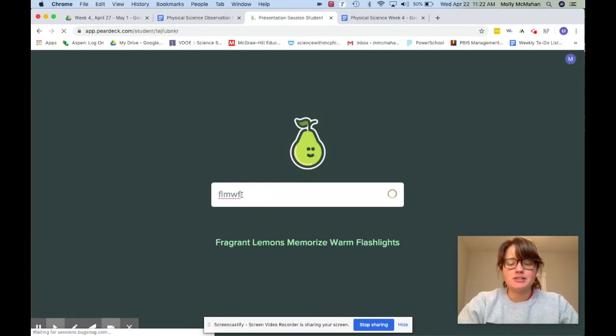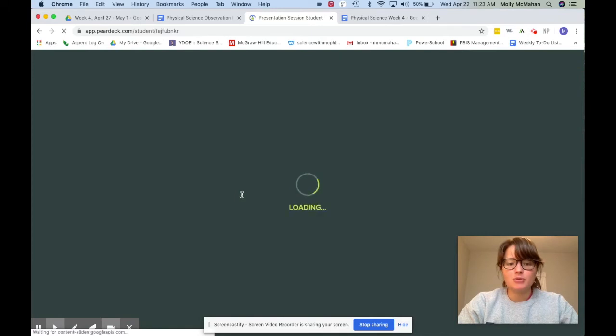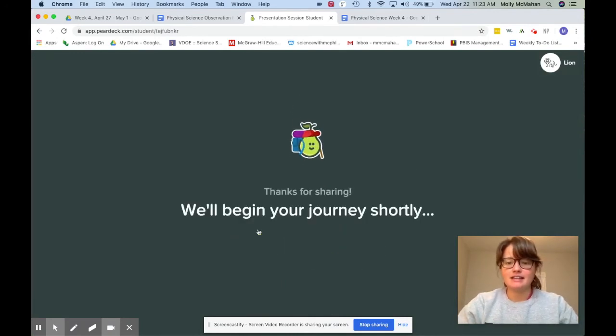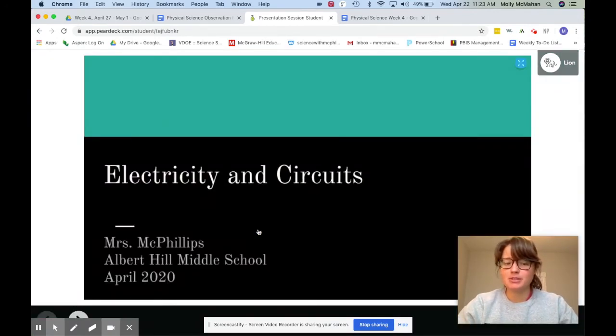Once you enter that code, it will prompt you to tell the platform how you're feeling, which is optional, but I'm feeling pretty good. And at that point, it might even prompt you to type in your first name. At this point, you can actually move through the presentation at your own pace. So you'll see at the bottom there are left and right arrows.